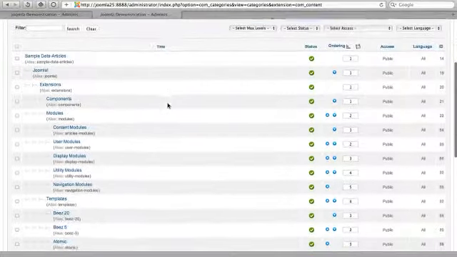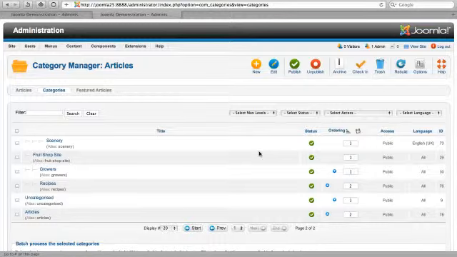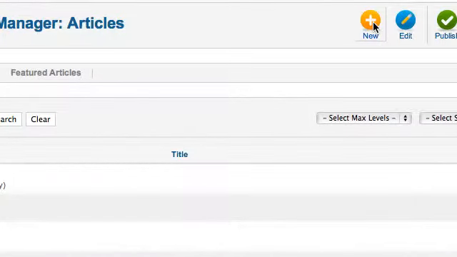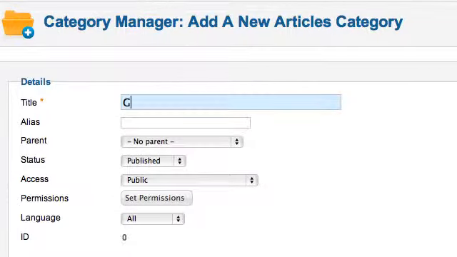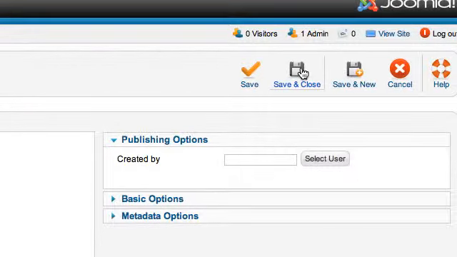Scroll down the page and click Next. We can see that the articles category has been created at the end. Now let's create the next category. Click New. We want it to be within the Articles category, so under Parent, we'll select Articles. We can then click Save and Close.